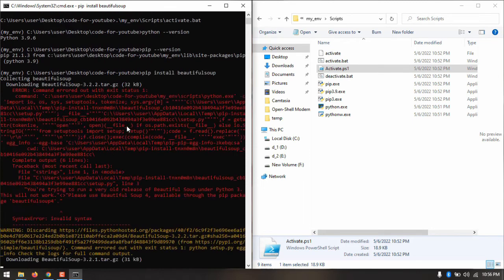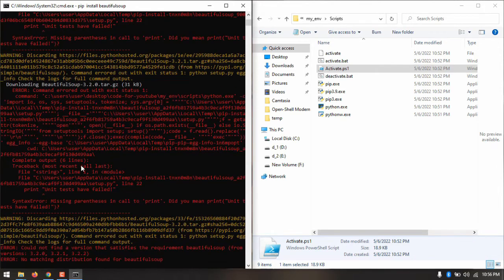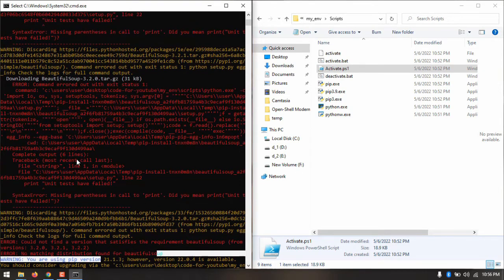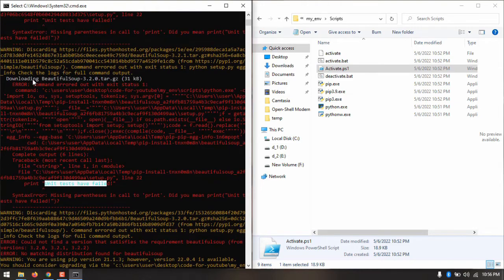Alright, so it has fetched Beautiful Soup, but it has given some syntax error: no matching distribution for Beautiful Soup. However, it has got the Beautiful Soup package, but the unit tests have failed.